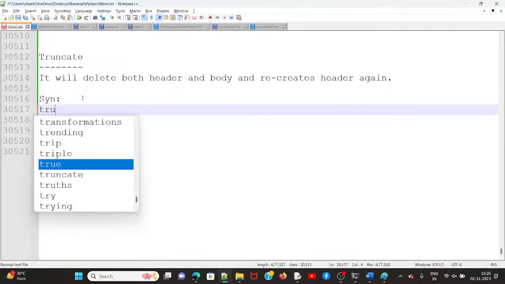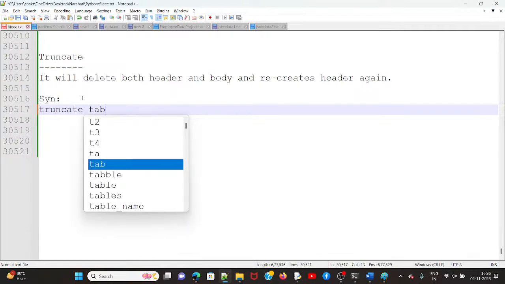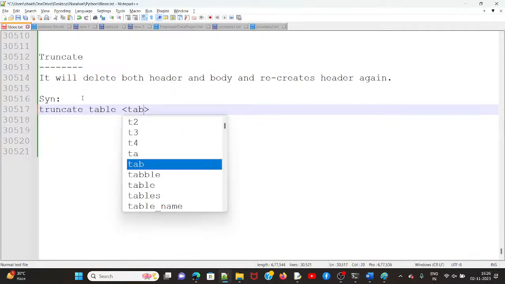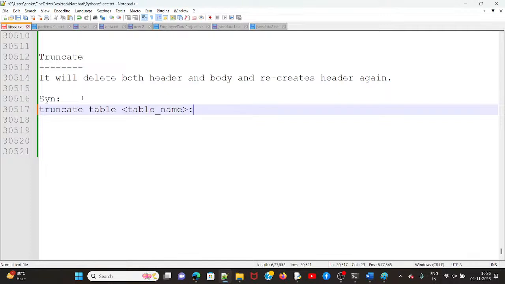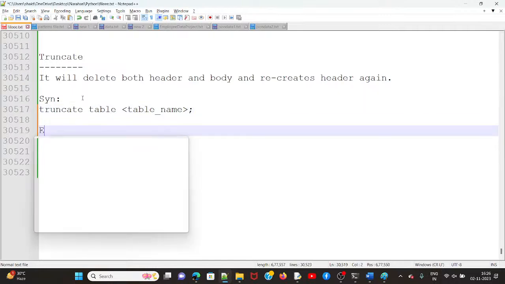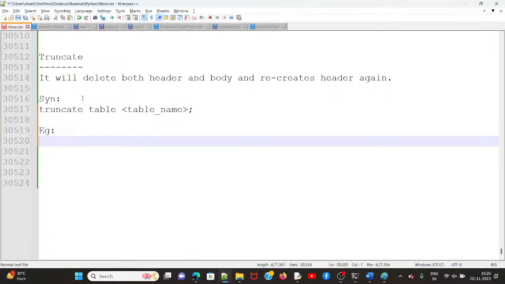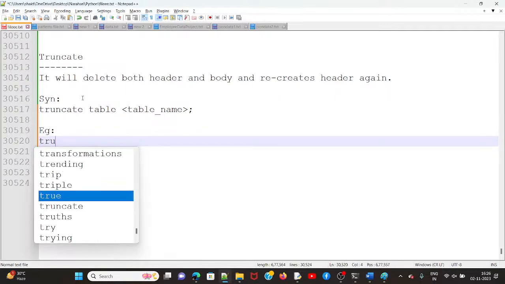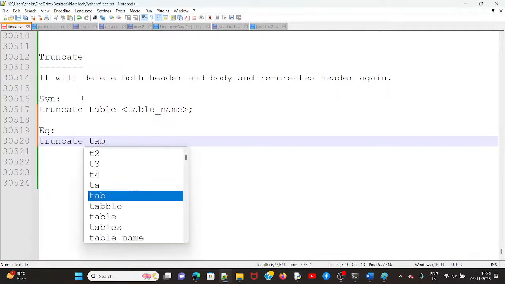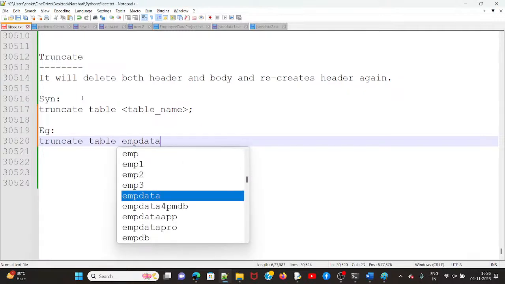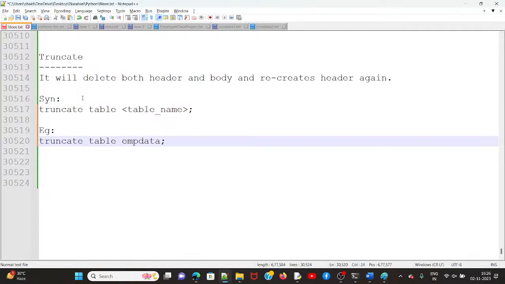The syntax here: truncate table, then table name. The example is truncate table name. What is the table name here? EMP data. Okay, EMP data.